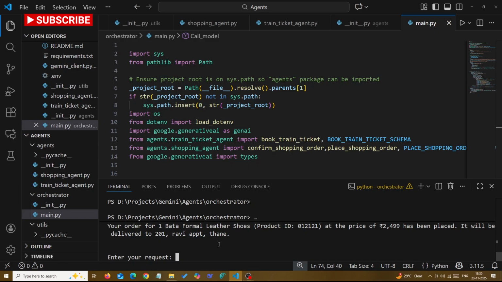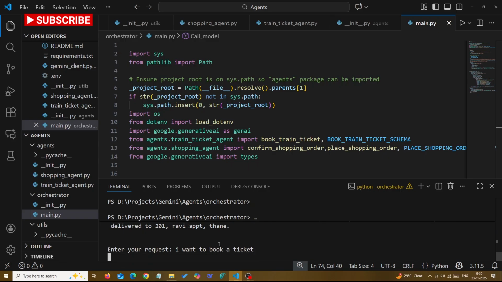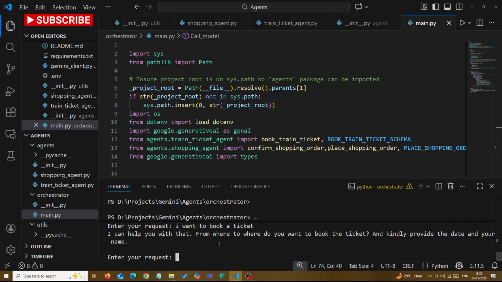Now I'll ask to book a ticket. I want to book a ticket. So let's see. I can help you with that. From where to where do you want to book a ticket? And kindly provide the date and your name. So okay, book a ticket from Thane to Pune in the name of Vikas on 31st December 2025.